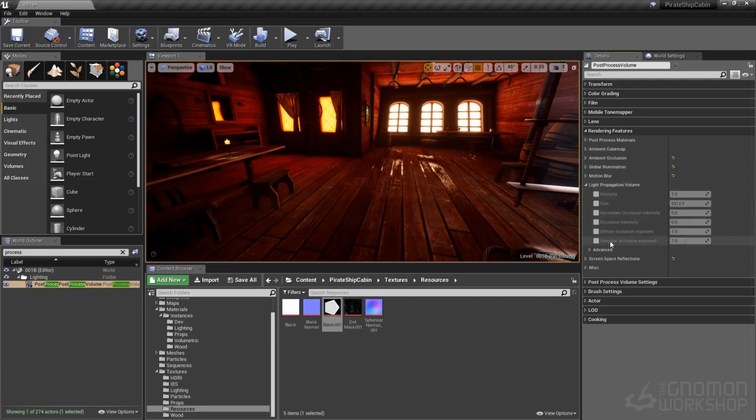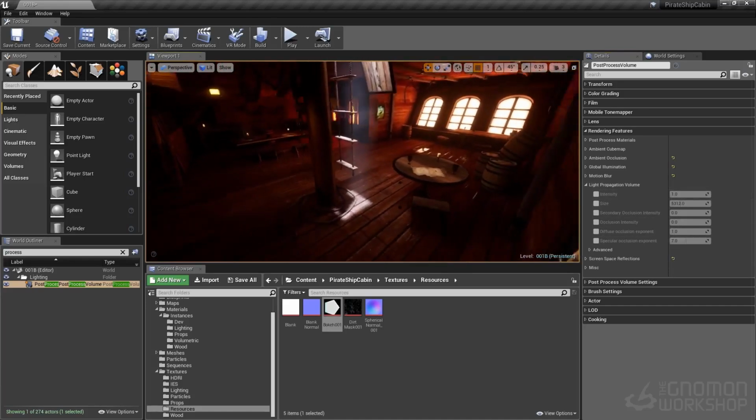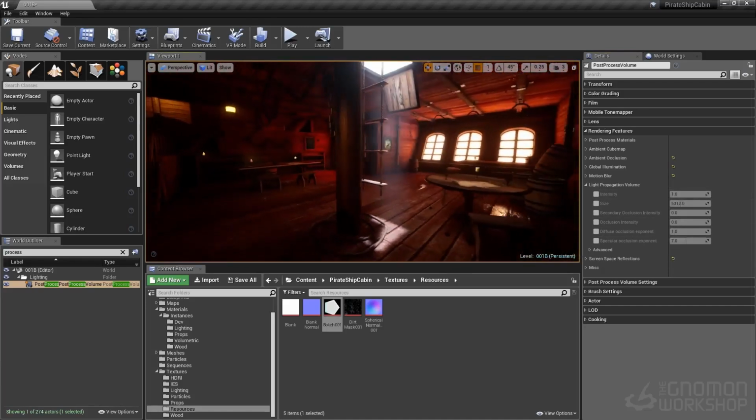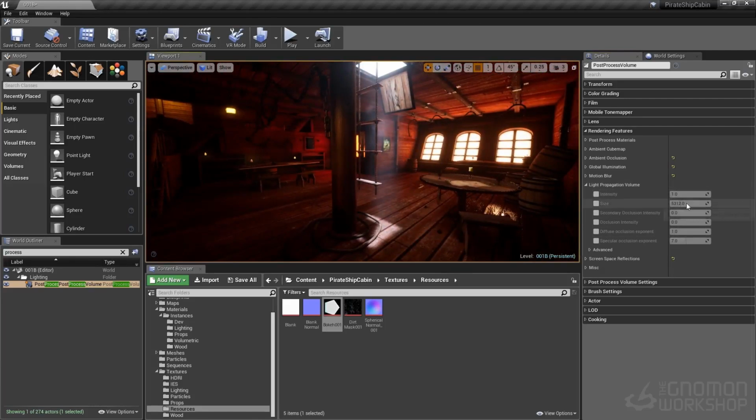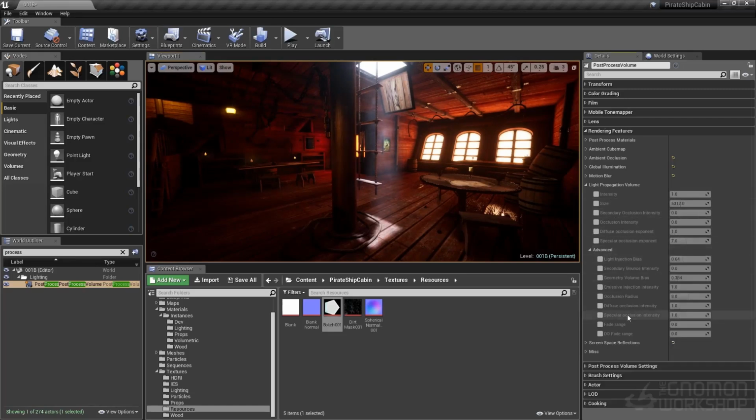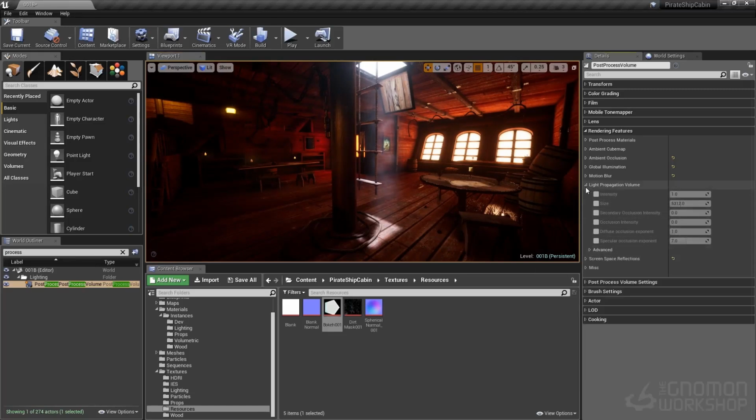These settings control everything for the light propagation volume, which I showed you a little bit earlier, which is the real-time global illumination that only works on directional lights. So you can control the overall intensity, the size of the voxelized grid, and things like that. They're all pretty self-explanatory. And you just use these when you have that enabled, and you can control the overall look of it.